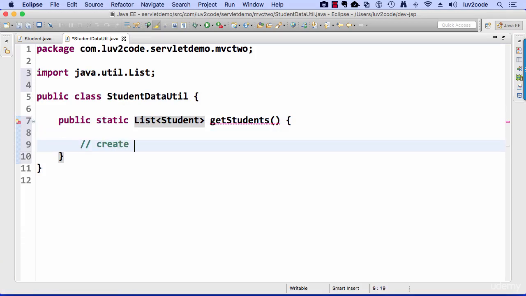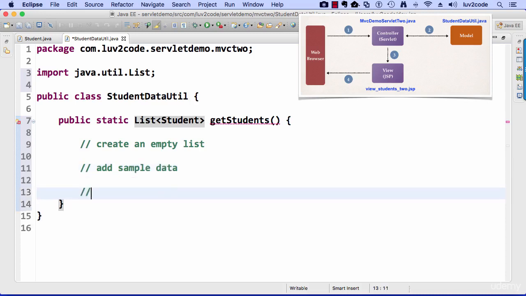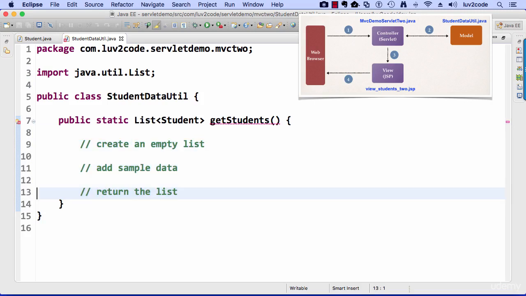Okay, so here's my method. Now let me go ahead and just kind of write some comments here as far as what I need to do for the real coding here. So the first thing is creating an empty list. The next thing is adding sample data. And then I need to return that list to the calling program. So that's the basic game plan here for the implementation of this get students method.